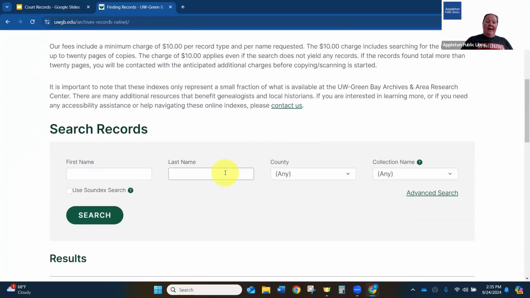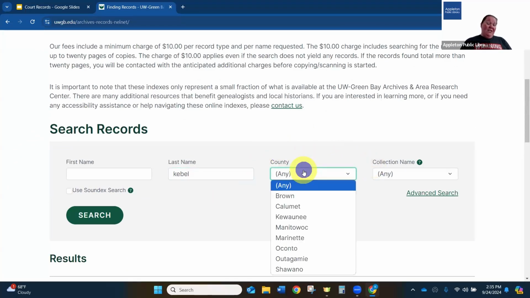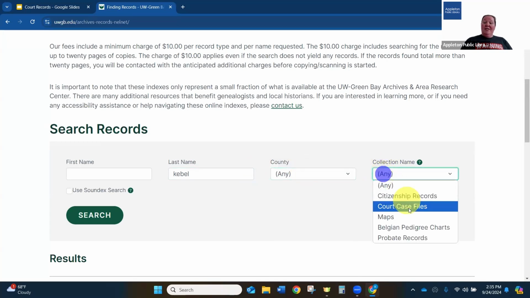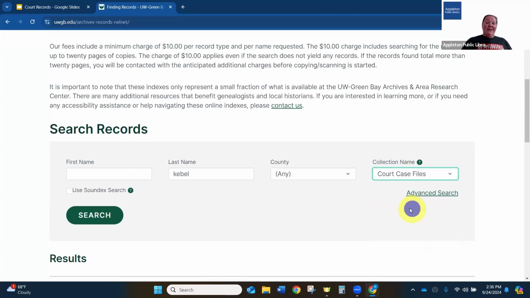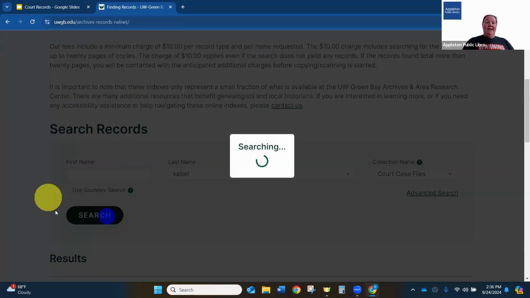And you can just type in that ancestor's name. So I'm going to put in that one. You can select what county if you want to. Or you can just select a specific collection. So they've got citizenship records, they've got court cases, they've got maps, they've got some Belgian pedigree charts, and then probate records. Of course, not everything is indexed for all of the places, but for example, for those court case files, I can click on that and click search.